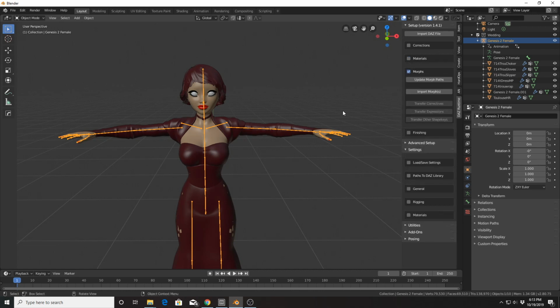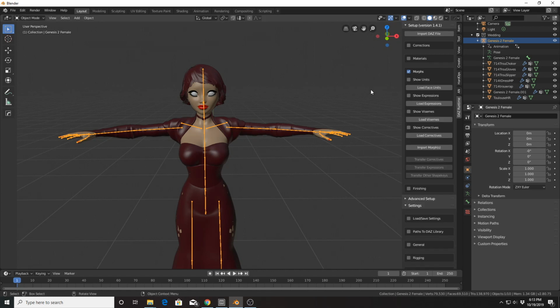Morphs, something I use more often. Update morph paths. You can import the morphs from like smiling, the visemes, different facial gestures. You can do that here. So you update morph paths to show you what's available, and these buttons will actually load those into the character.